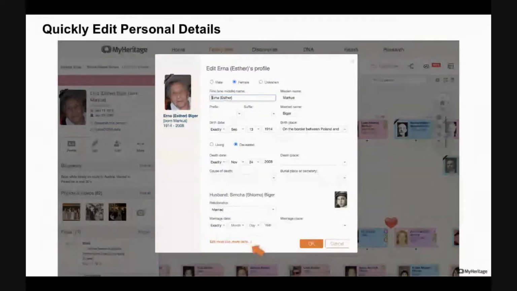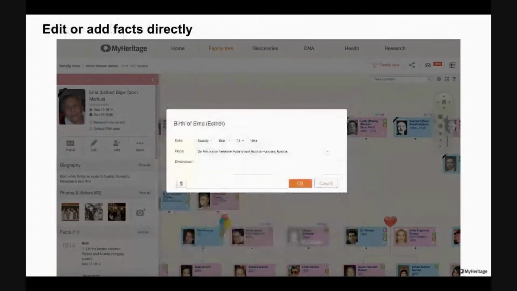Or you can click on the edit more, which will bring you to the full profile of the person, where you can enter sources and other facts and more notes and different things of that nature. And from the panel itself, if I scroll down in the facts list, I can add a fact and edit the fact directly as well. So if I wanted to add an immigration fact, I could do that from here as well quickly.